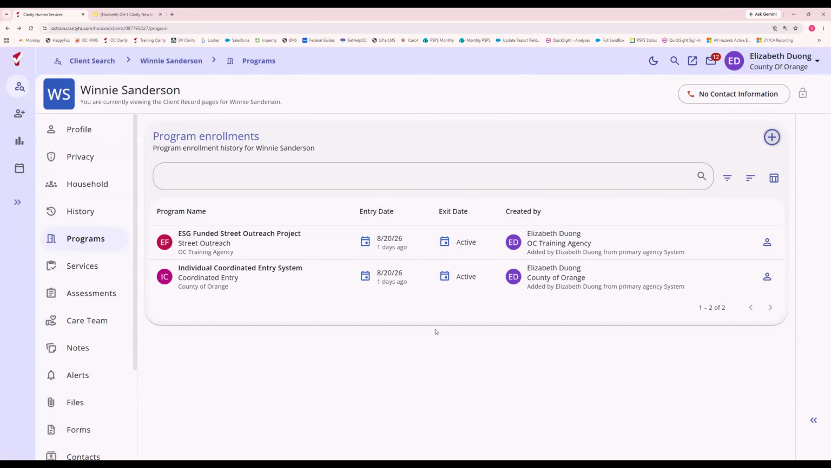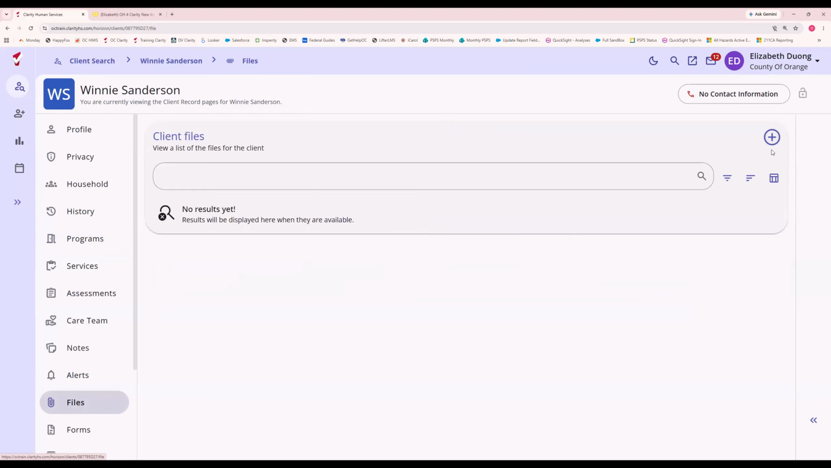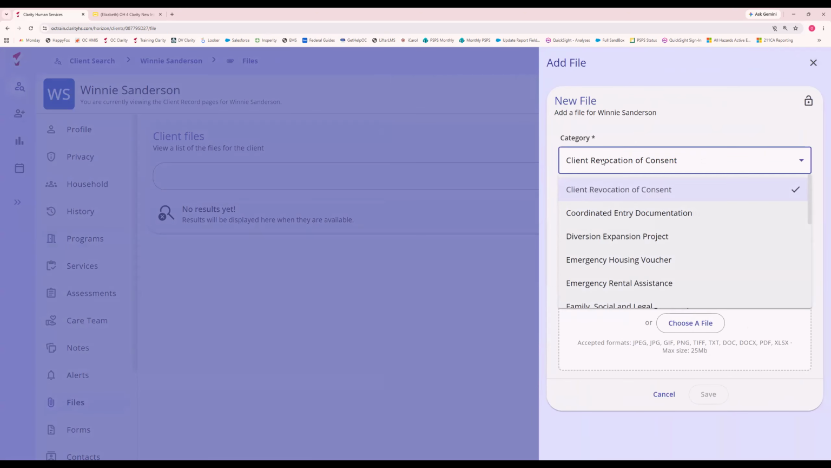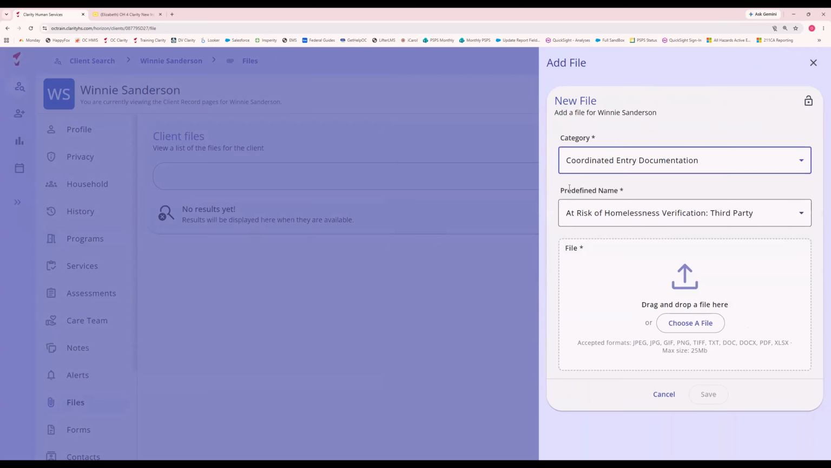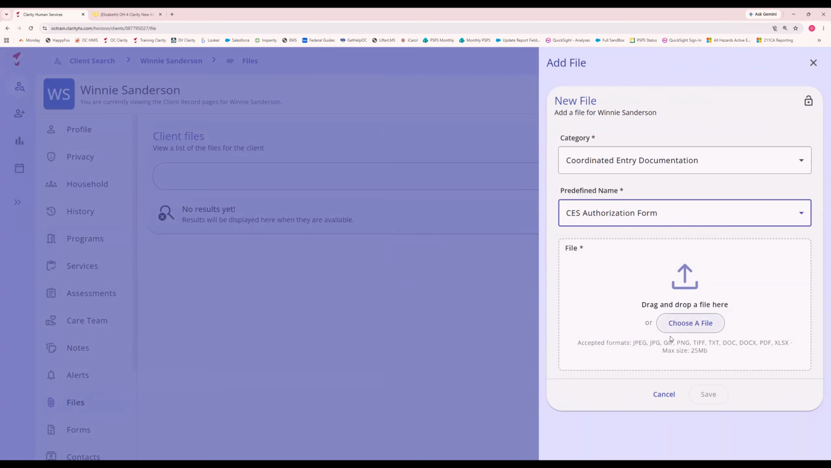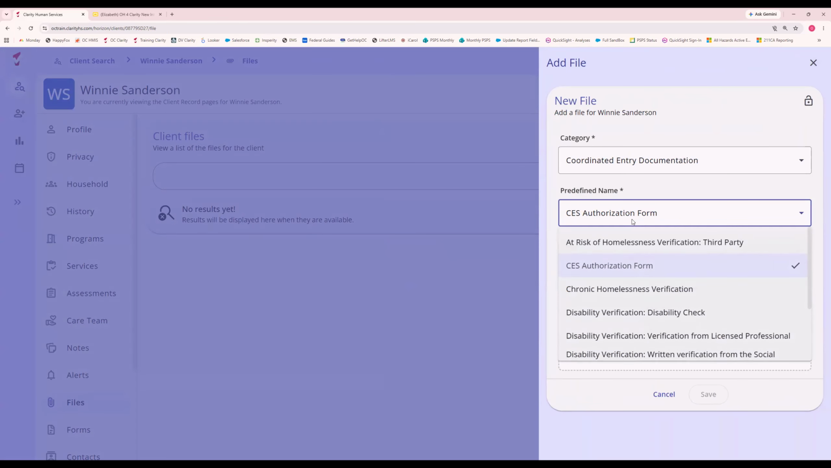So the next steps that we're going to carry out is this client is enrolled, so we still need to carry out a few more steps before sending them to the queue. So from the client navigation menu, we're going to go to Files. We're going to click the Add icon, and we're going to switch the category to Coordinate Entry Document. And from this pick list, select the appropriate pick list. So it could be CS authorization form, and then select the file.